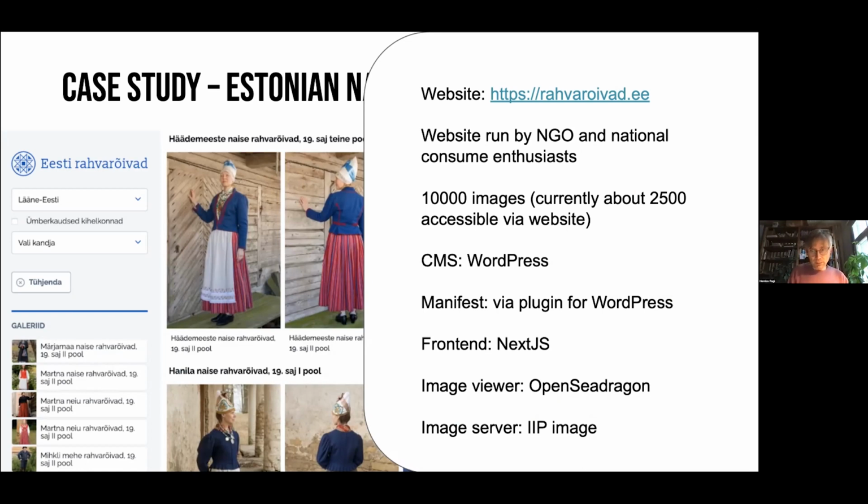But there is no IIIF output in WordPress, and that's what we then wrote ourselves, to make the data available for our front end, for our web application, which was again written in Next.js, so it's not using the WordPress native output.